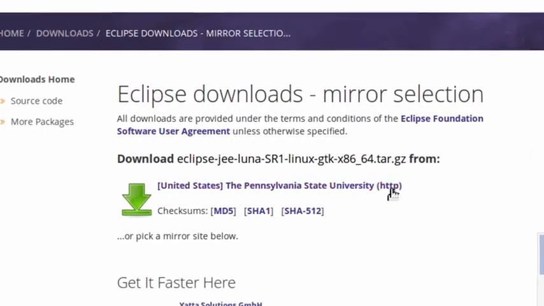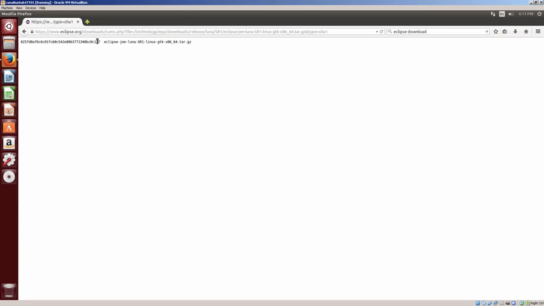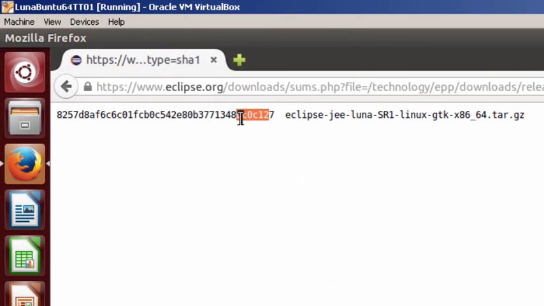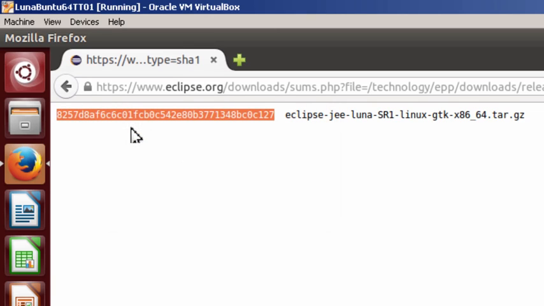You may or may not find that this is the same site here, but I'm going to pick up the SHA-1 checksum, and I'm going to copy it. Well, make sure I get the complete one. Copy.